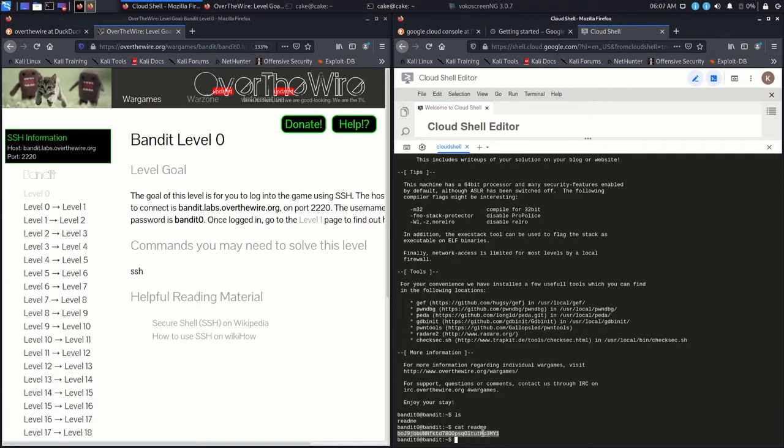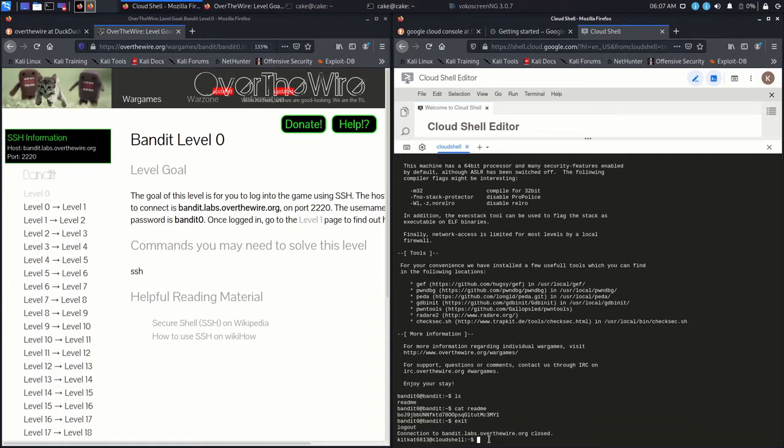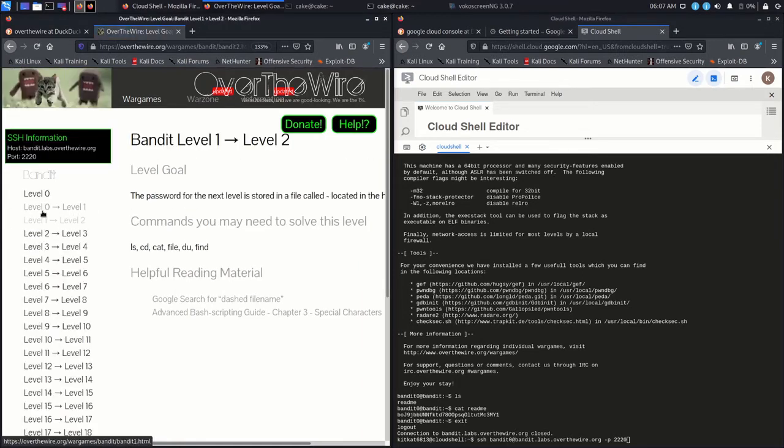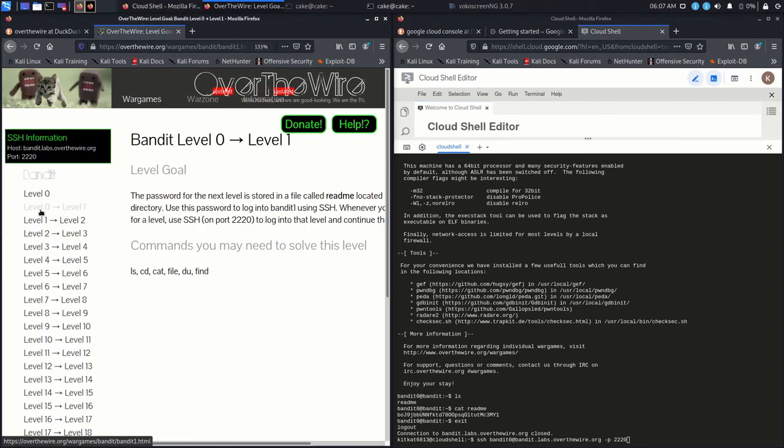With that copied, we're just going to exit this. I'm going to type exit, hit enter, and then we have exited bandit0. Now we can go on ahead and go to level 1. I'm going to click on level 0 to level 1 rather. So we'll go to level 0 back here.